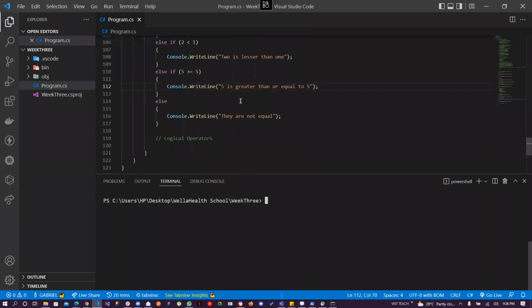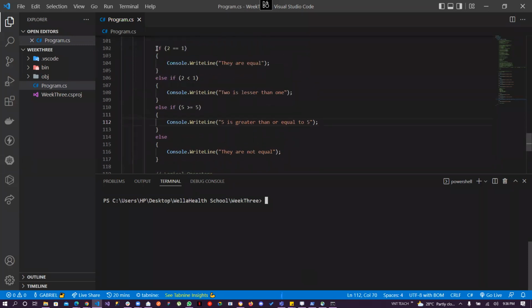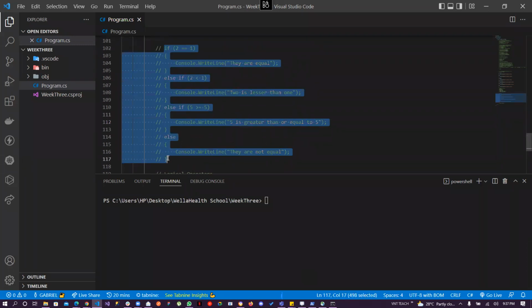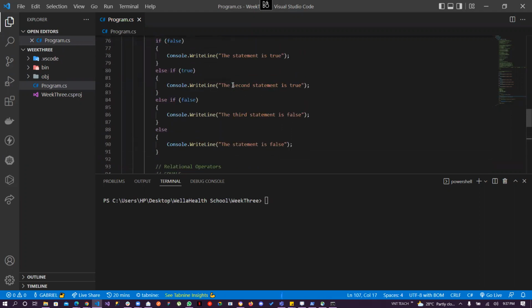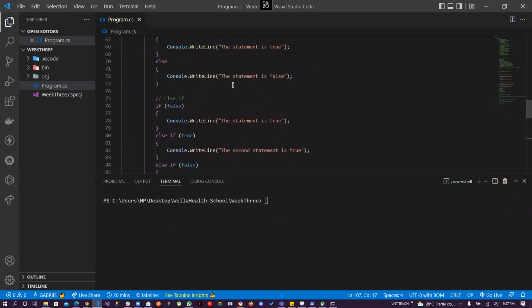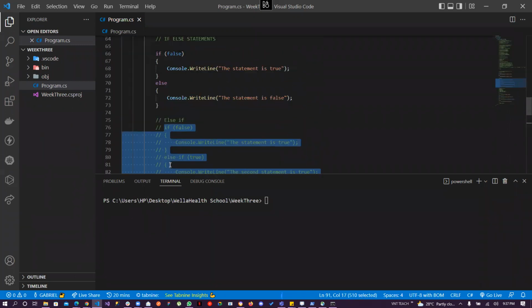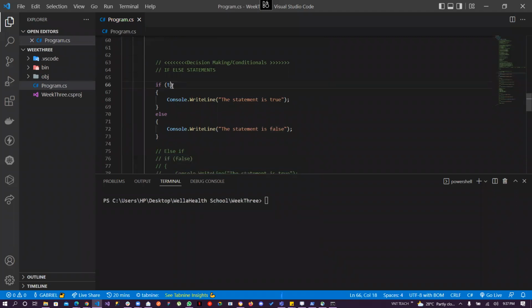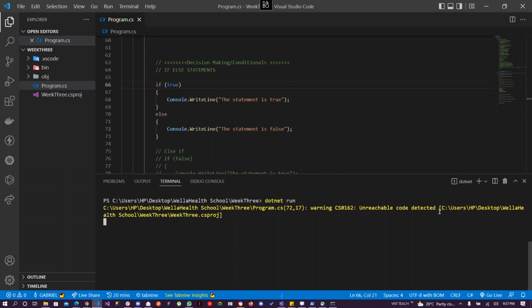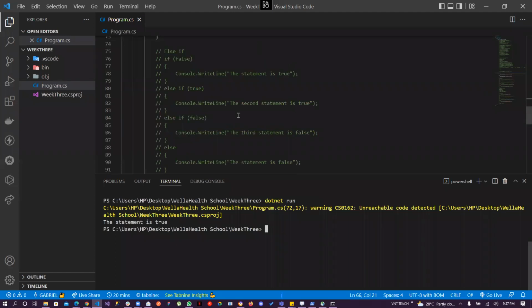So let's just start testing from the beginning. I'm going to comment this out, and I'm going to just start from the beginning, and I'm going to change this to 2, right? So running this, it should print the statement is true. So this is a warning actually, but I don't know what the warning is about.